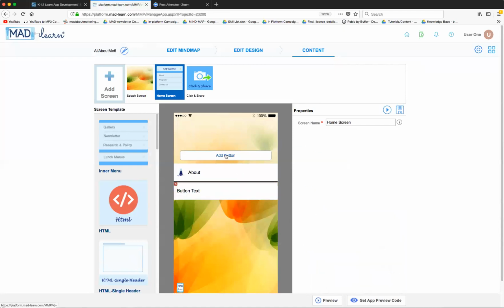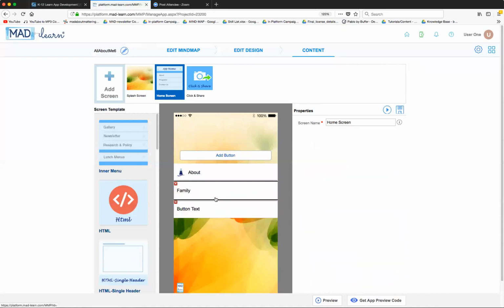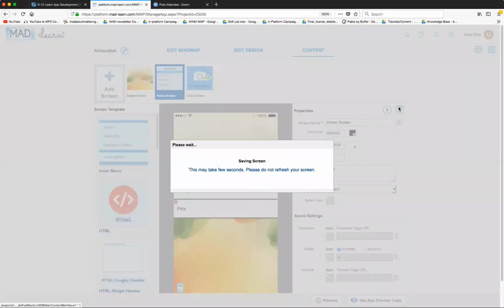Click here to add a new button and edit it just as you might have the first one. Add other buttons to represent the first level of topics from the mind map and continue. When you've completed your work, click the Save button to move on.